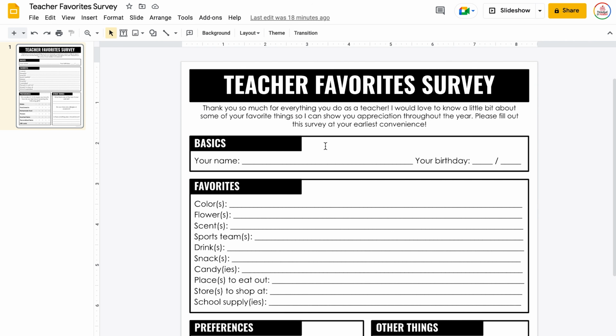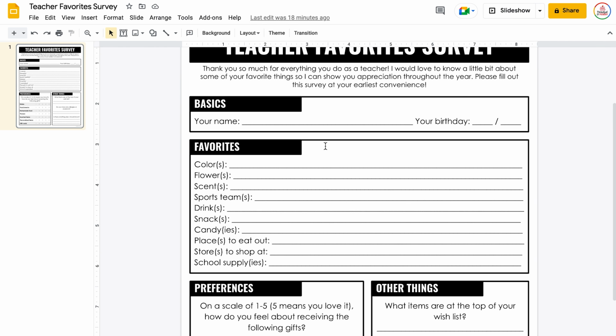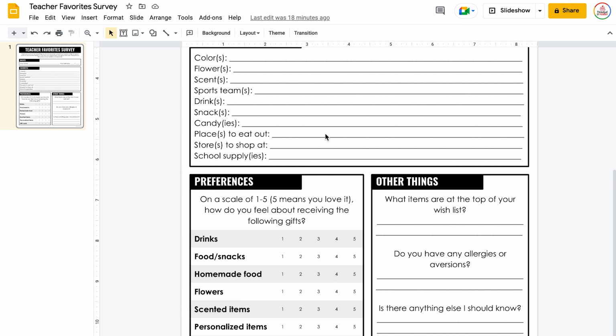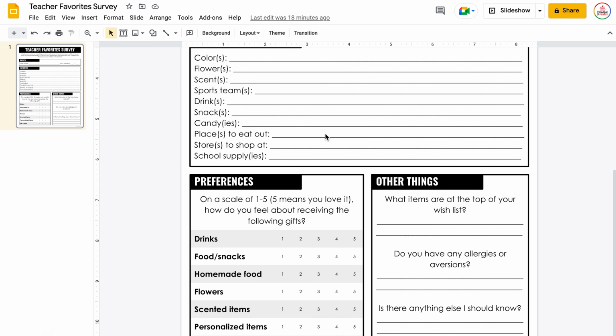It's very basic. You get their name, their birthday, and once you find their birthday, put it in your calendar so you don't forget. Some of their favorite things, like their favorite snack or flower or candy, some of their preferences. That way, if you want to leave them a little treat on a random Monday or leading up to a holiday, you have an idea of what they would like. And then finally, just some other things like what's on their wish list, if they have any allergies or aversions, or if there's anything else you should know.